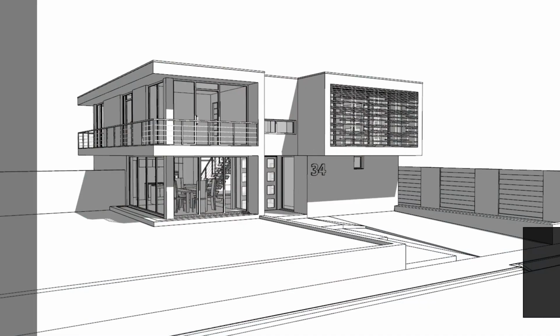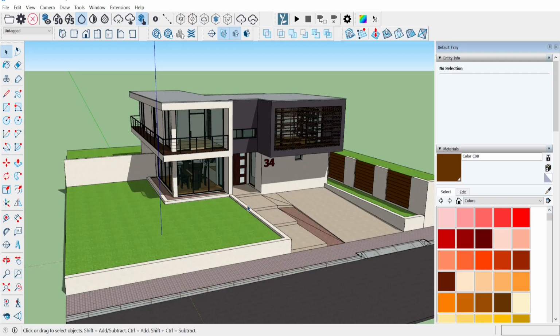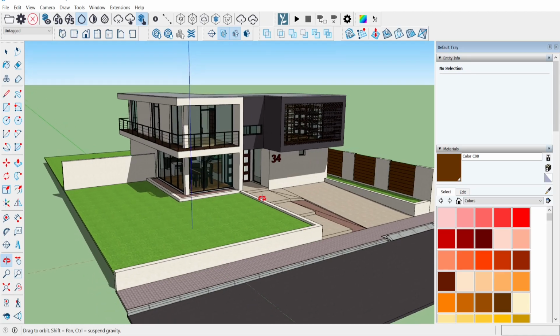So before we start, there are a few steps that I want to talk about. The first step is the model. Is there a model or do we need to create one? I got this model from the 3D Warehouse and changed some things. The original model is from Lewis. The link to his model will be in the description.